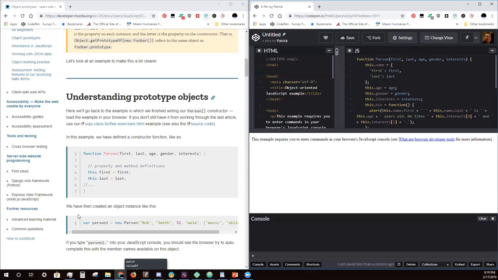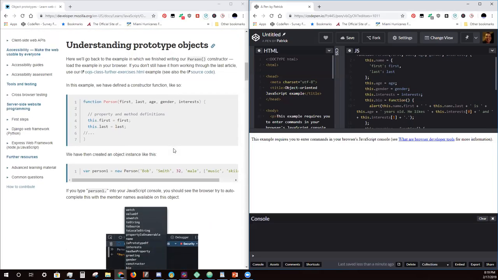Understanding prototype objects. Here we'll go back to the example in which we finished writing our person constructor. Load the example in your browser. If you still don't have it from working in the last article, use this. Okay. I think I got it right here.